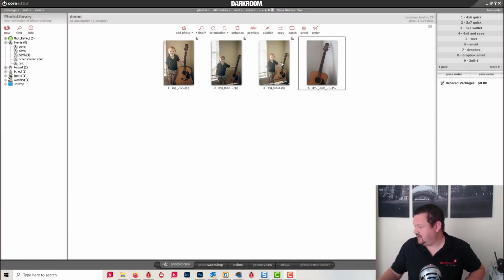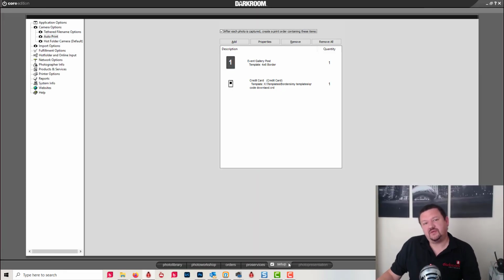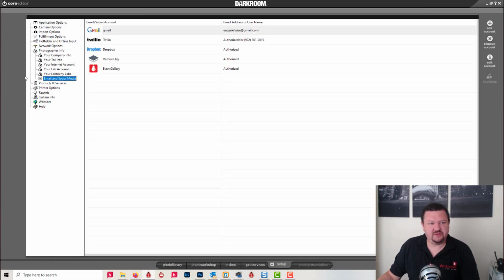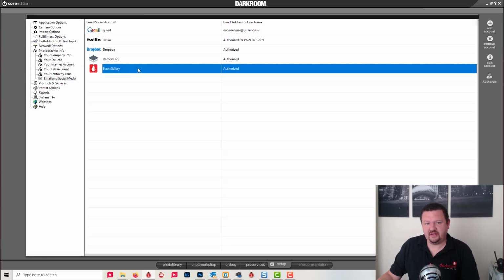Okay, so let's go ahead and jump into Darkroom. First thing you'll need is, of course, Darkroom Core 9.2 or higher. You'll want to be logged into an event gallery account. So I'm logged into Event Gallery right here. The next thing, you'll set up your camera.